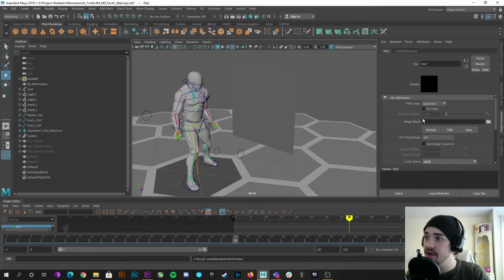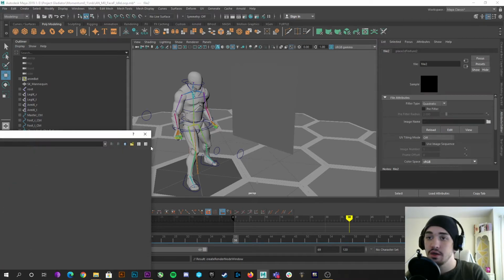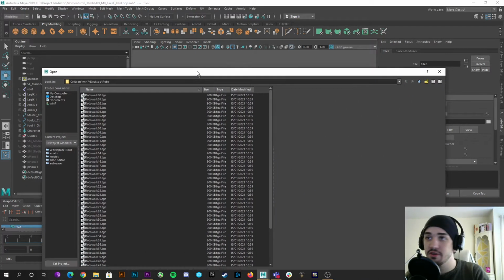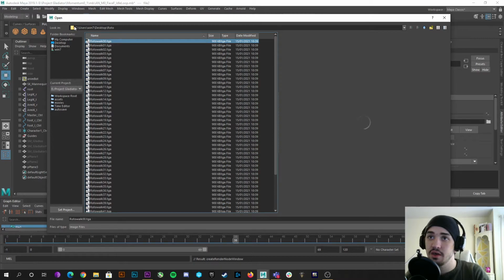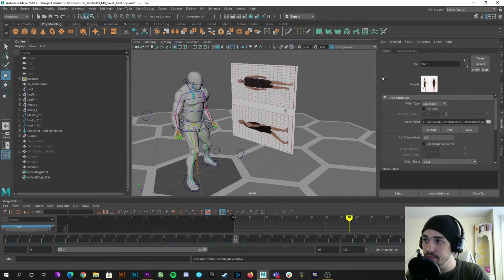And you just want to go down to where it says image name, click on the little folder icon, and then go find your rotoscope footage, wherever that's saved to. I just saved it on my desktop in the roto file. And all I want to do now is just click on the first rotoscope image. I don't need to select any of the others, just the first one where it says 00. Click open.